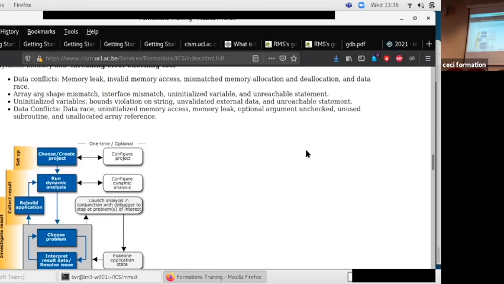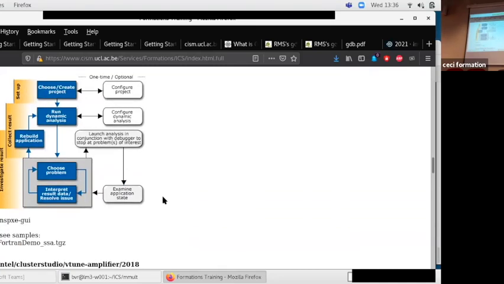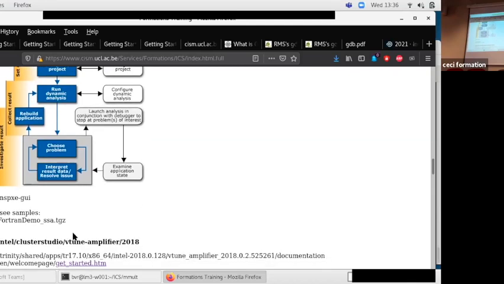And the concept is the same. You choose a project with your sources. You run an analysis, and then you decide. You get the information about where the errors are, and you try to fix them, and you rebuild and start again until you get an error-free program.